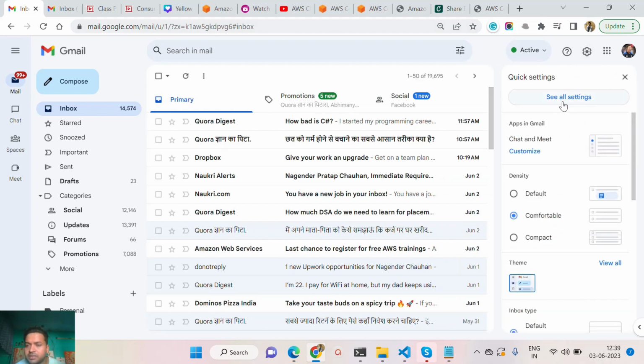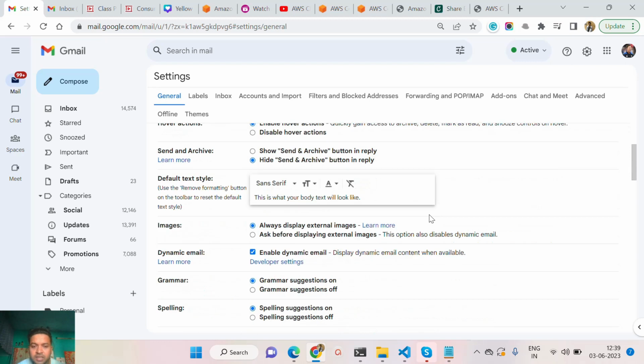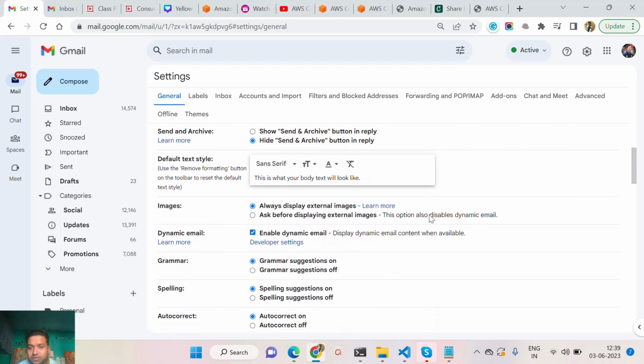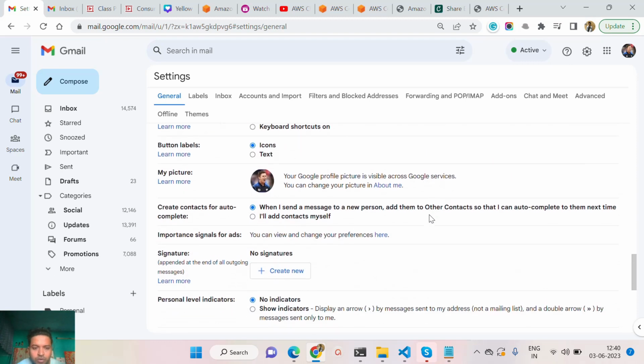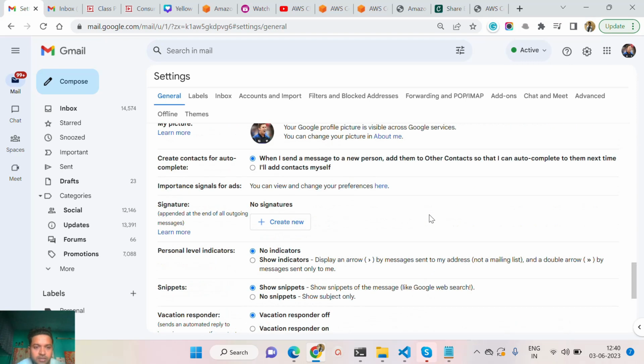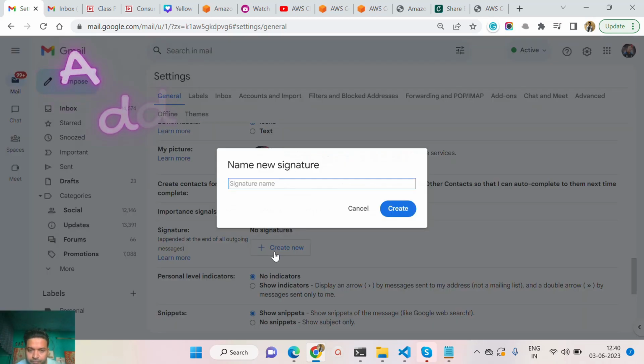I click on see all settings. Basically we are creating a signature, and in this signature we use this AWS badge. After adding this badge you can see that your email looks more attractive to the other person. Now I scroll down a little bit, and where is signature, yeah, this one. So I just click on create new.